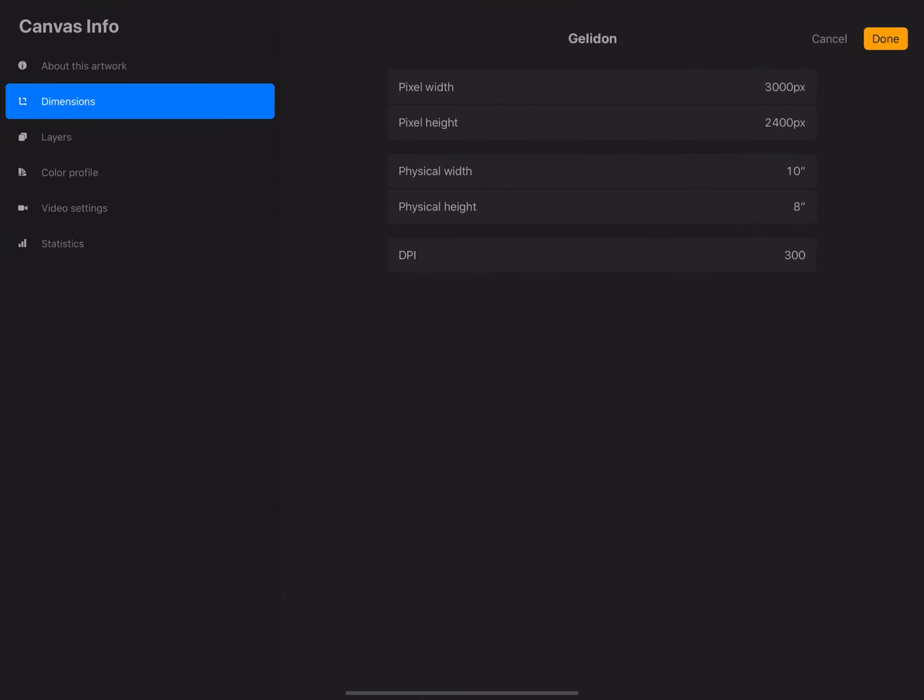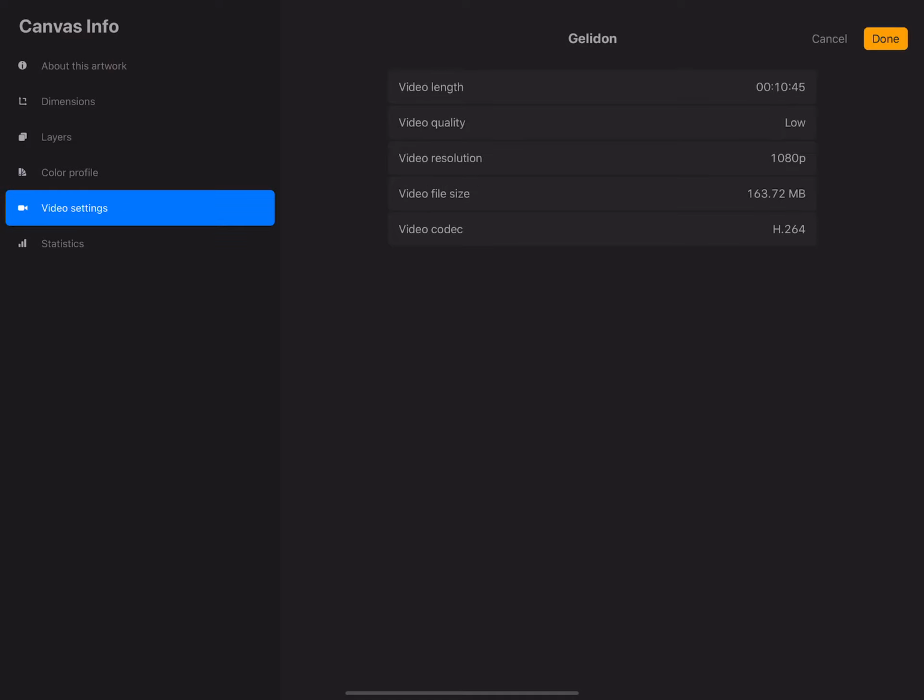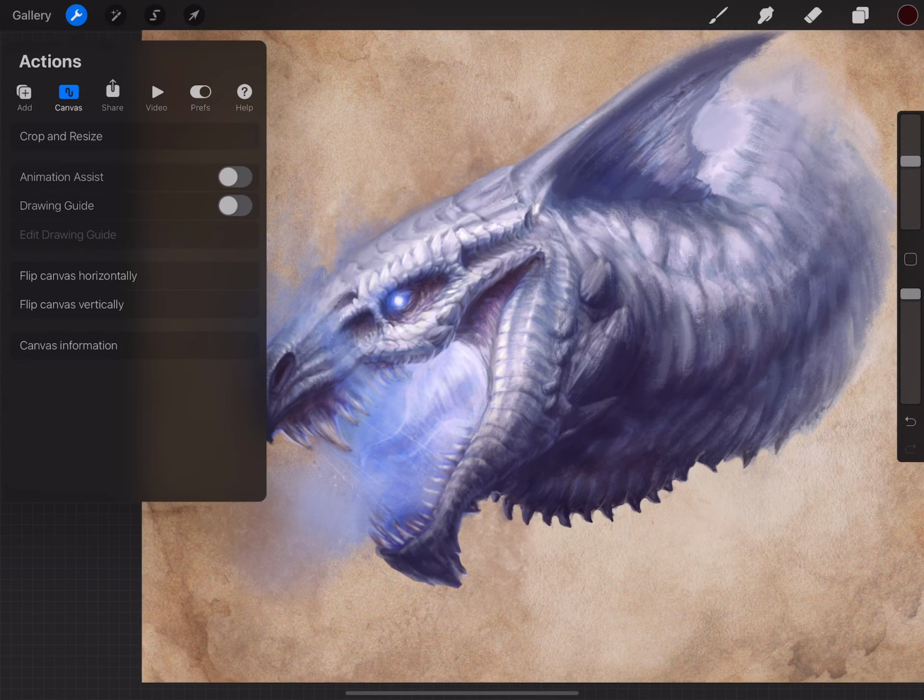Canvas information here has stuff like height, width, layers, color profile. The only thing is, in video settings here, you cannot adjust your video quality. You'll see I'm trying to click on it here, and you can't adjust it once your piece is already created. So that's why this one says video quality low, and I'm really sad about that because I would have loved to have a high quality process video for this piece.